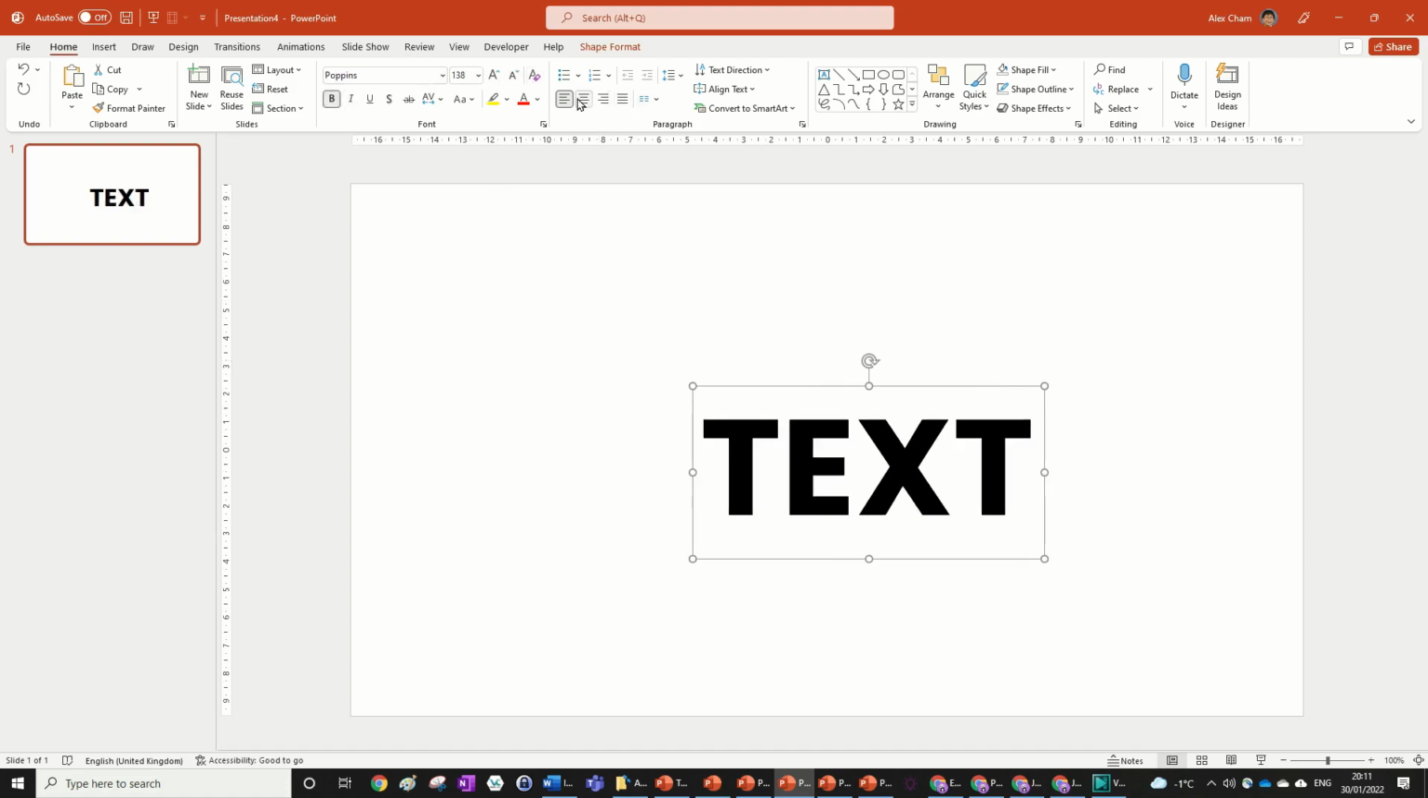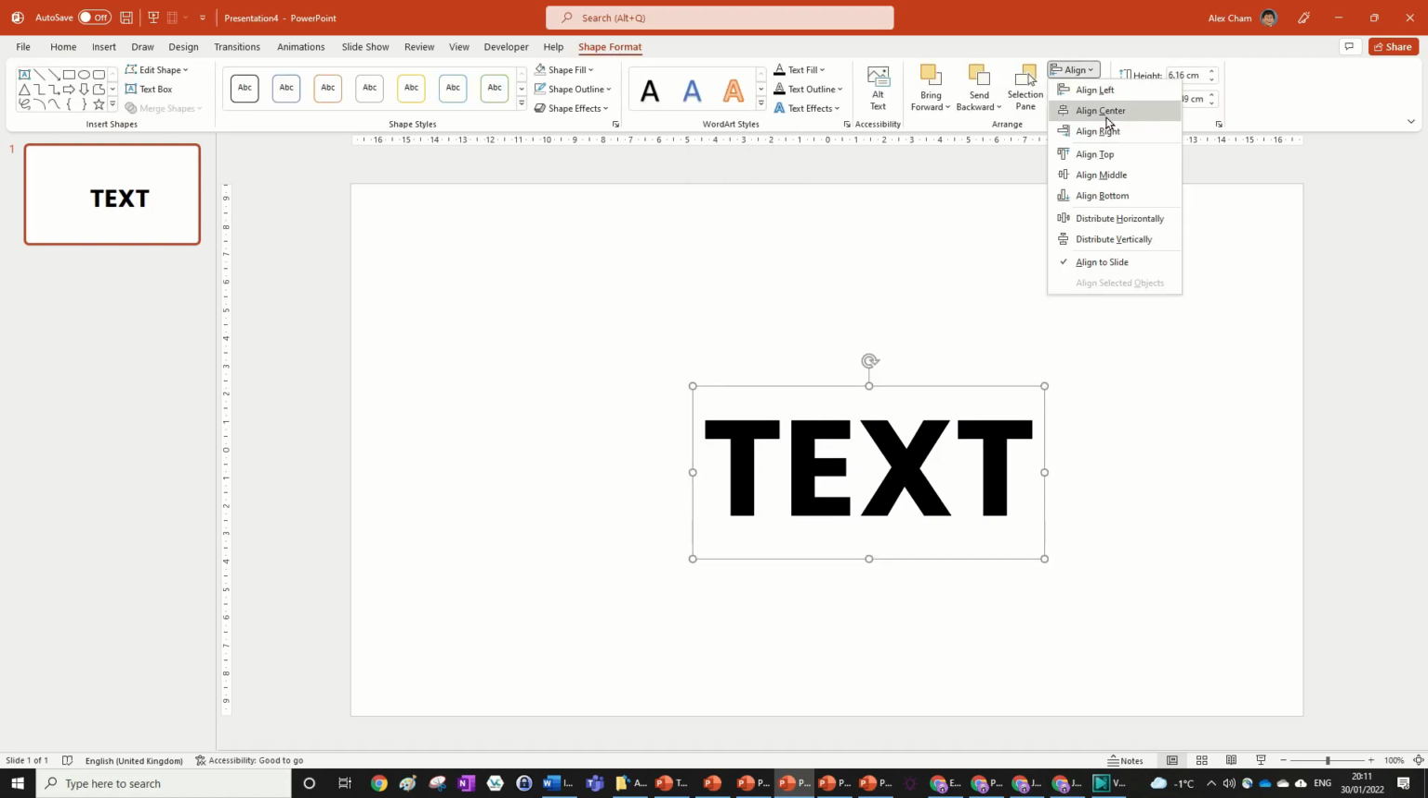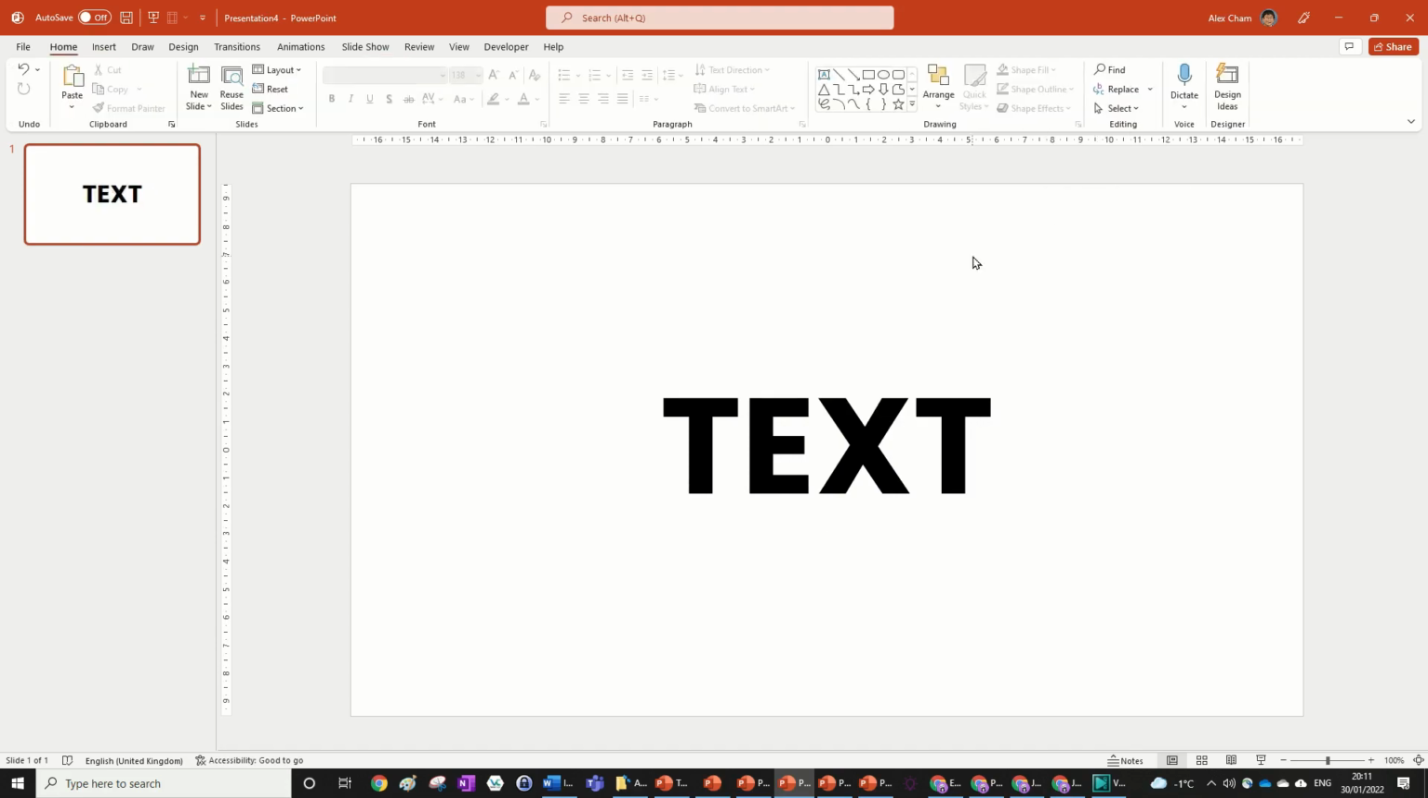We can also center it, going Control E, align text middle as well, and then we can go shape format, align center, align middle, so it's right in the middle of our slide. Now we're going to create our line.